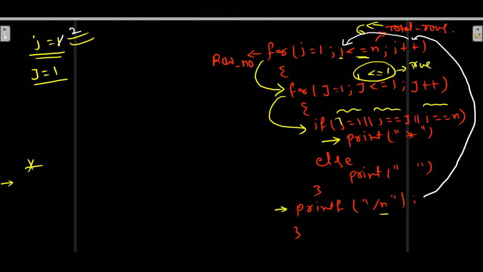Okay, so what is i? I is now 2. Is 2 less than or equal to n? N is the total number of rows, and that is 6. So 2 is less than or equal to 6, so this will be true.